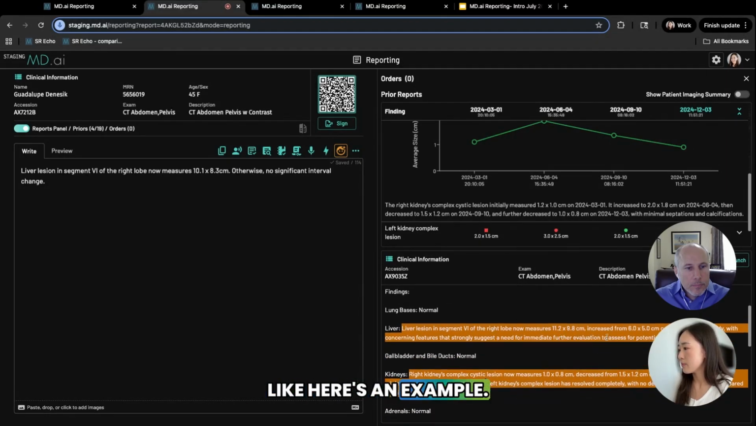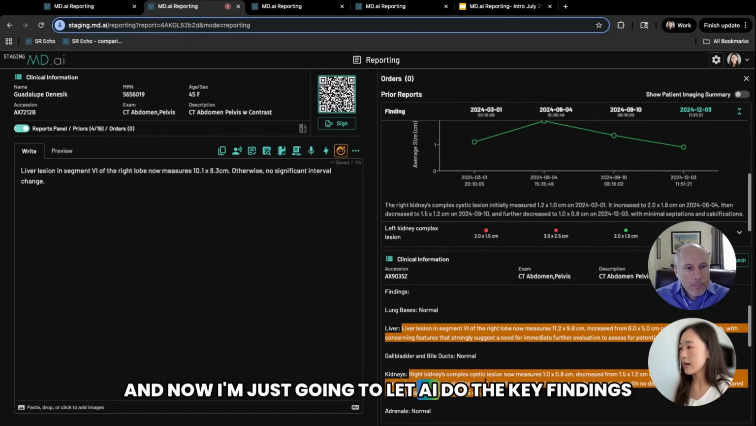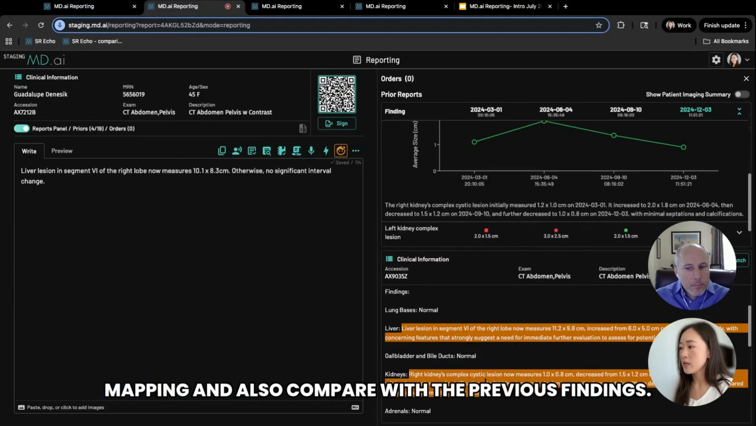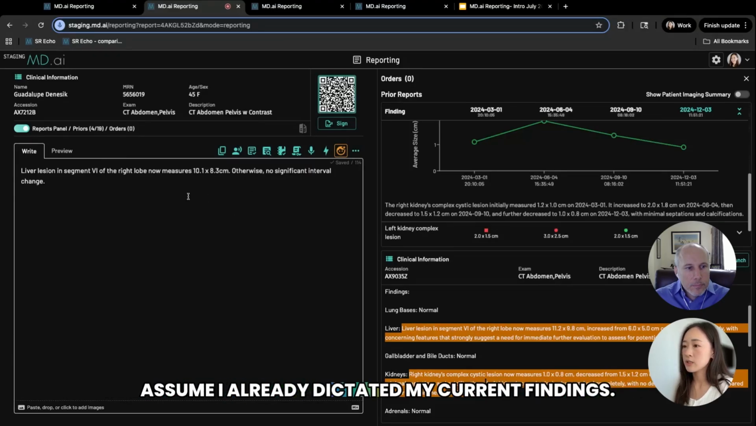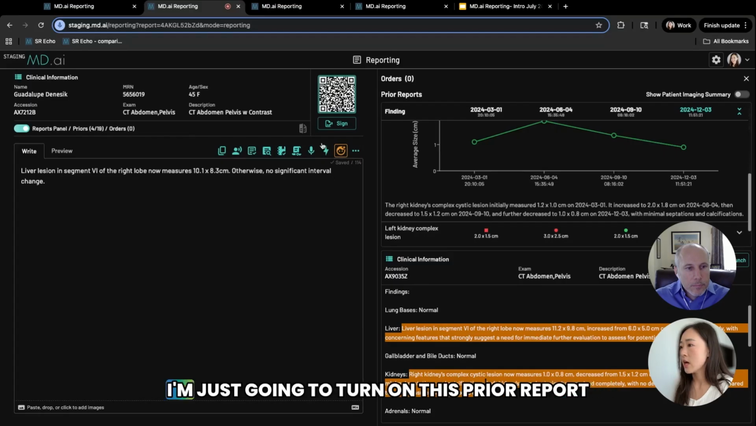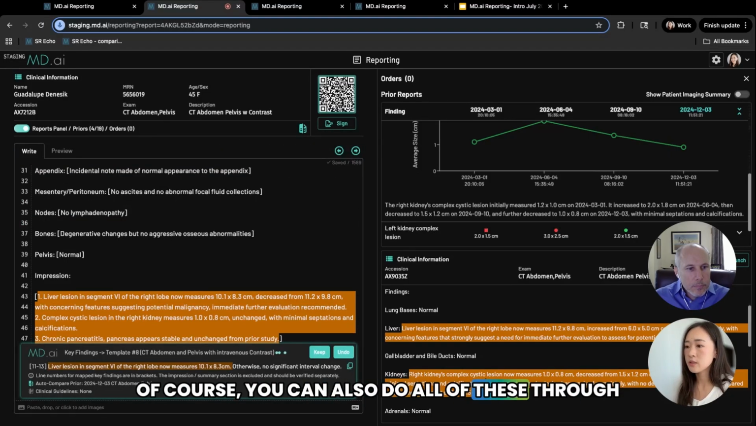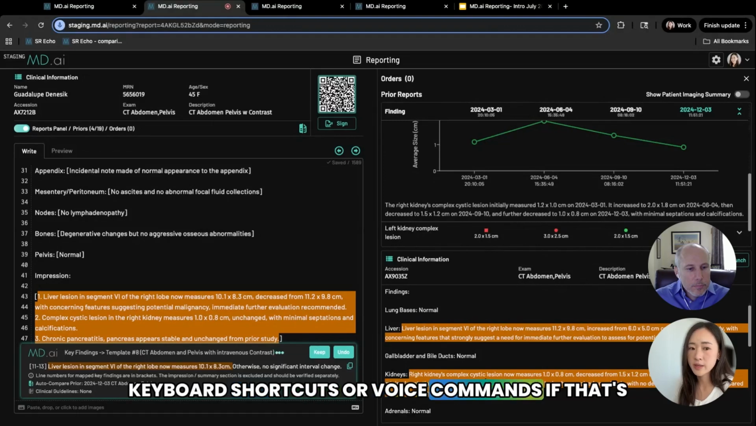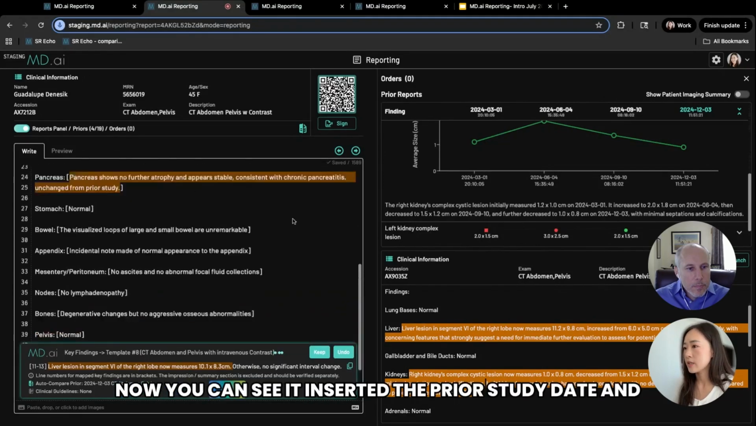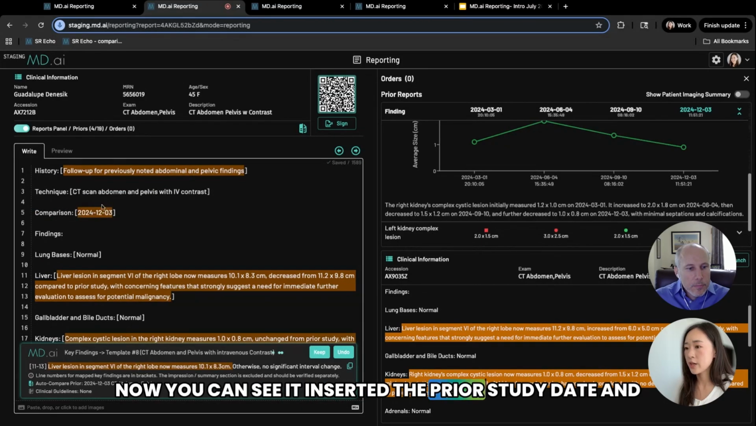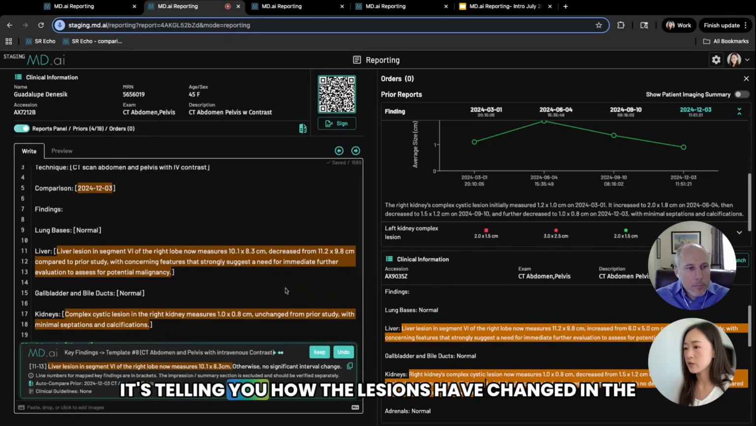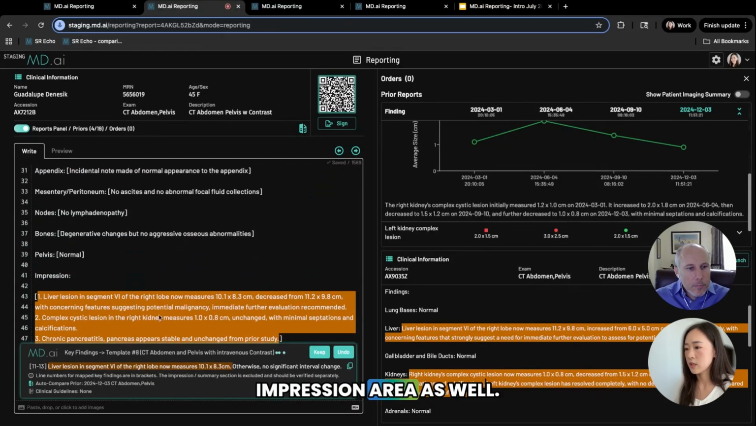Like here's an example. And now I'm just going to let AI do the key findings mapping and also compare with the previous findings. Assume I already dictated my current findings. I'm just going to turn on this prior report comparison button and then trigger AI. Of course, you can also do all of these through keyboard shortcuts or voice commands if that's easier. Now you can see it inserted the prior study date and it's telling you how the lesions have changed in the impression area as well.